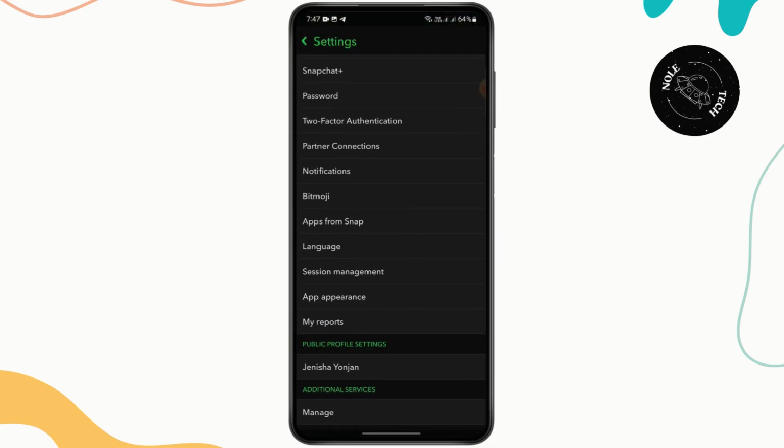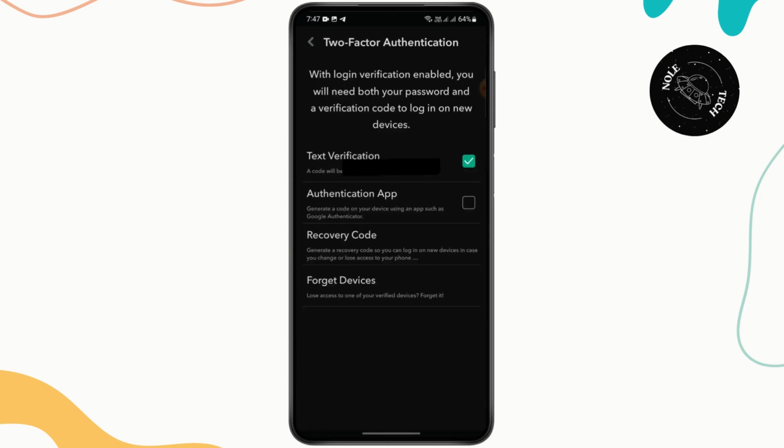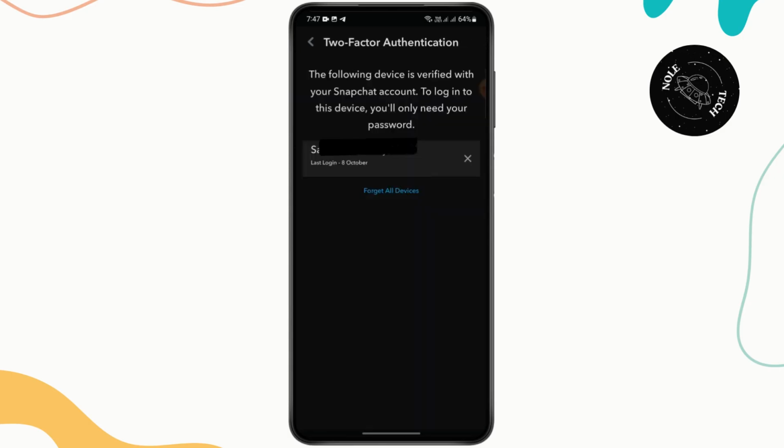And here you just need to scroll down until you see this two-factor authentication. Just simply tap on it, and if you haven't set up the two-factor authentication, you just need to set it up. After setting up, you should be able to see this on your screen. So what you're gonna do is simply tap on this forget devices, and here you should be able to see all of the devices that you have logged in on.